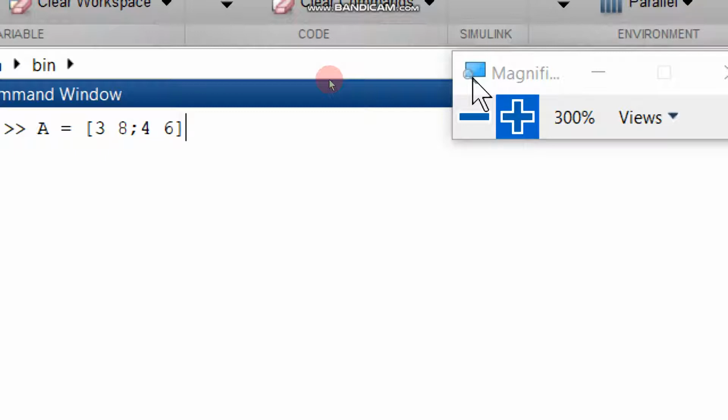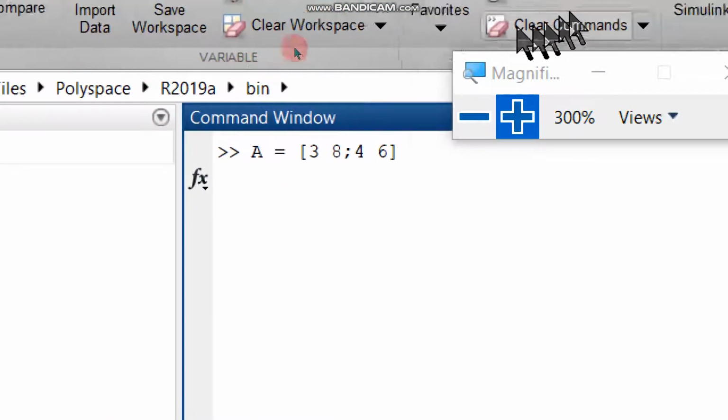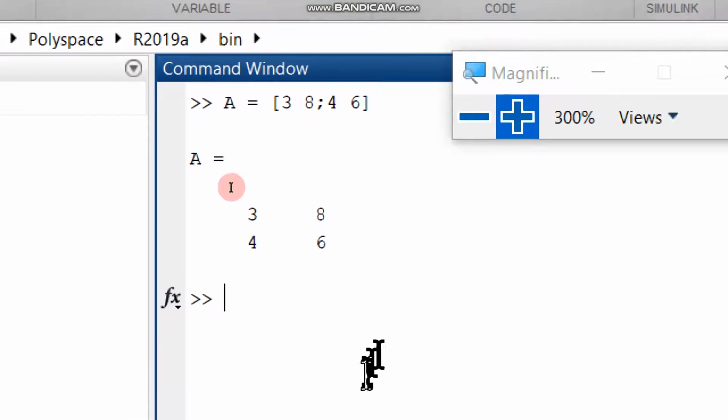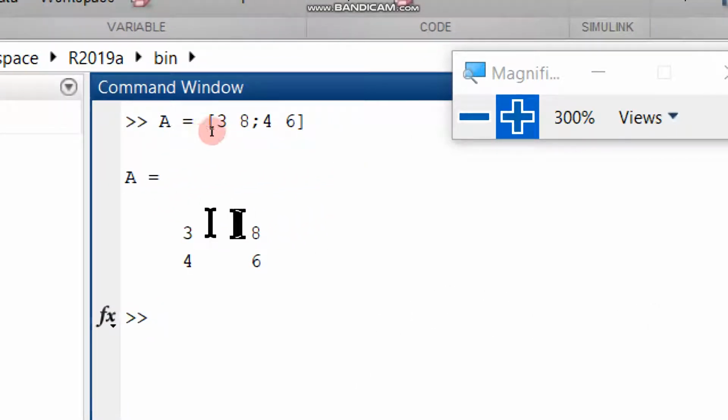If you'd like to see it right away, MATLAB will print out this matrix. Just hit enter. If you don't want that, if you're sure of the elements, you can put a terminator or semicolon. Okay, let's try this. Hit enter and let's wait. My computer is just hanging a bit. There you go. There we have the 2 by 2 matrix with the elements 3, 8, 4, 6.